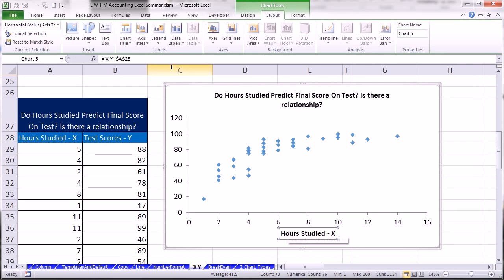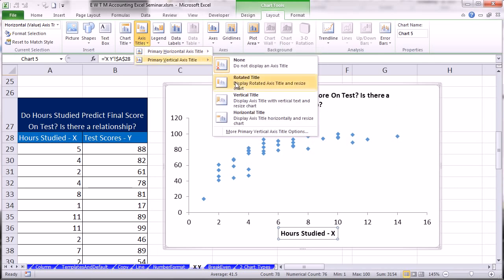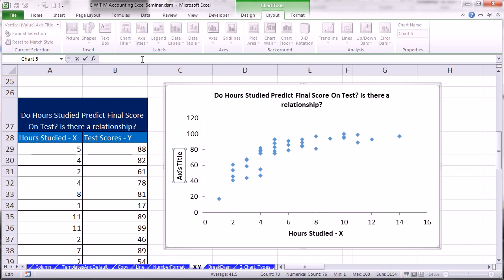Now I'm going to go back up to Axis Titles, and now I want Rotated. Click in the formula bar, equal sign, and click on my test score Y. All right, so there I have my labels.